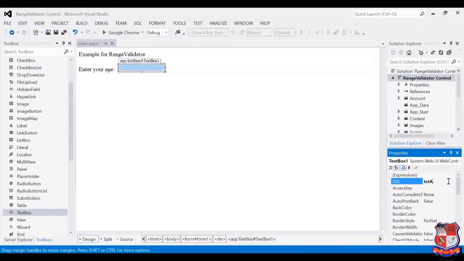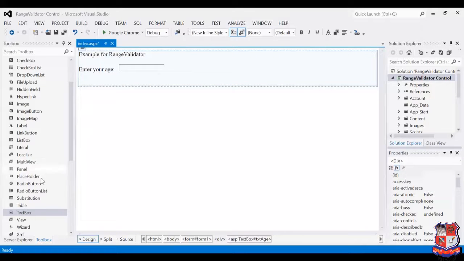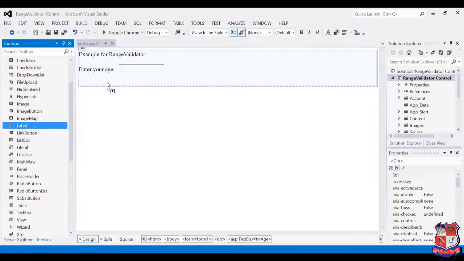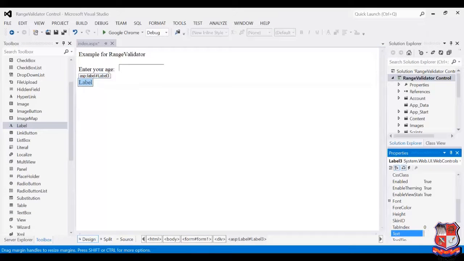I'm setting the ID property of the text box to txtAge. Then I'm taking another label control and setting the caption of it by setting the text property, that is, enter your date of birth. I will write this as date of birth, DOB, and I also write the format for it, that is yyyy-MM-dd. So it will be like this.